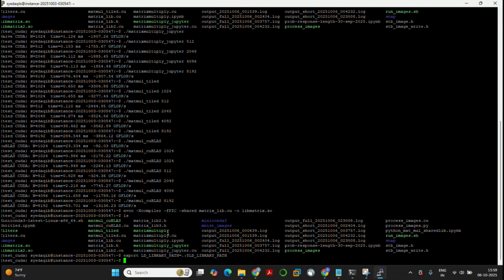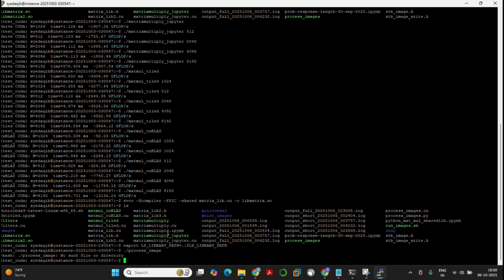So with that done, we can start with the processing of the images. First we shall demonstrate the .cu process images, and then the Python process images. If I just do that, it will give me the usage. Process image. I think it's still not. Oh, it's process images, I guess. Yeah, it's process images. Sorry.